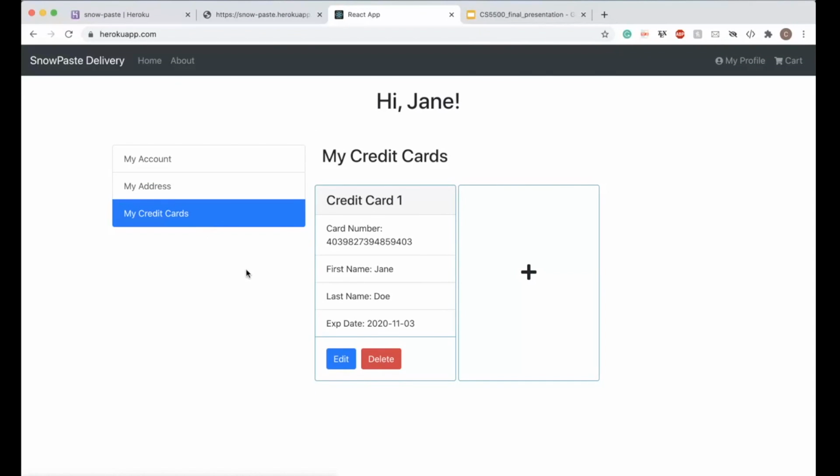So the next section is the credit card section. This is pretty similar to the My Address section. You can either add, edit, or delete. So that's it for our website's functionality and feature.